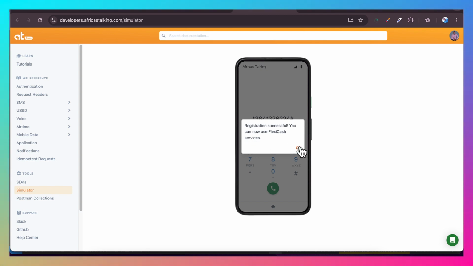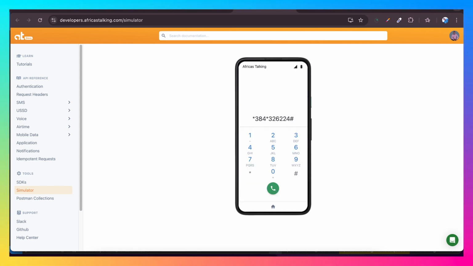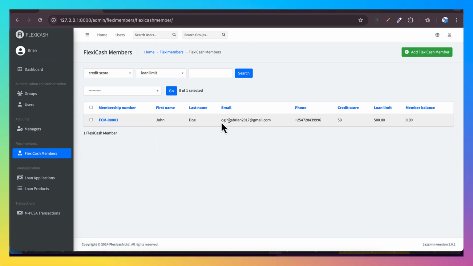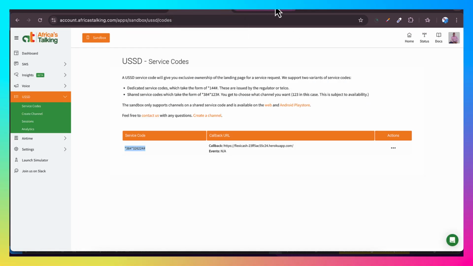It's called Flexicash. If you check our admin over here, if you go to Flexicash members, you'll be able to see that we have this user with the first name, last name, email. The credit score by default is 50. Then the loan limit is 500 for new users. Then the balance right now is 0 because the member hasn't applied for a loan. So that is the user registration via USSD.